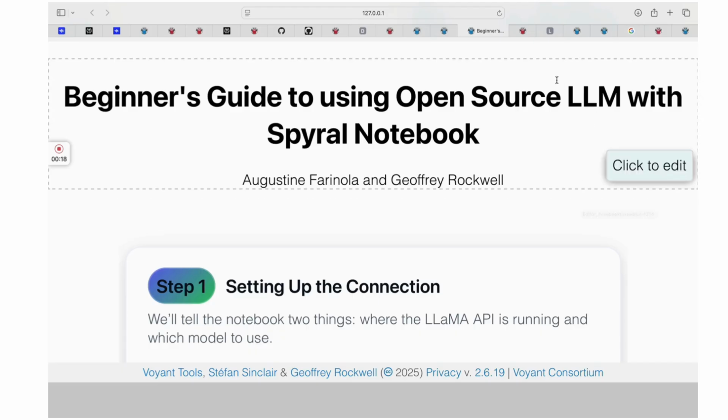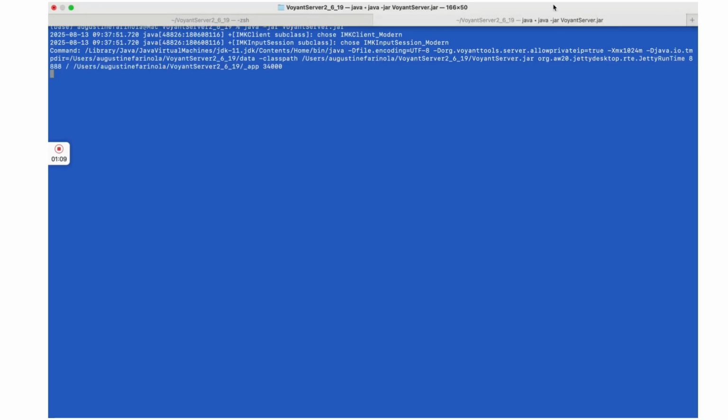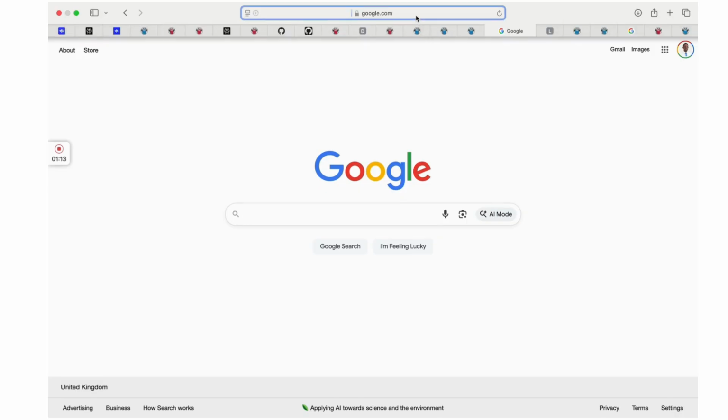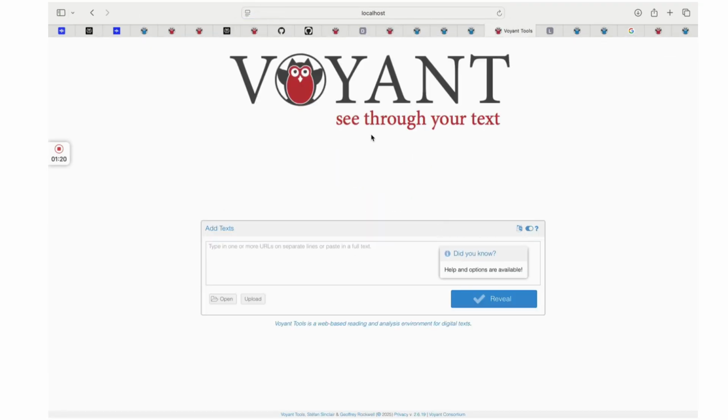Let's get started. First, let's check on our Voyant Server. You should still have the terminal window open where you ran the java jar voyant-server.jar command. As long as this is running, your local server is active. To confirm, open your web browser and go to the address localhost:8888. If you see the familiar Voyant Tools page, it means your local Voyant instance is up and running. Perfect. We'll leave this terminal window running in the background for the entire session.